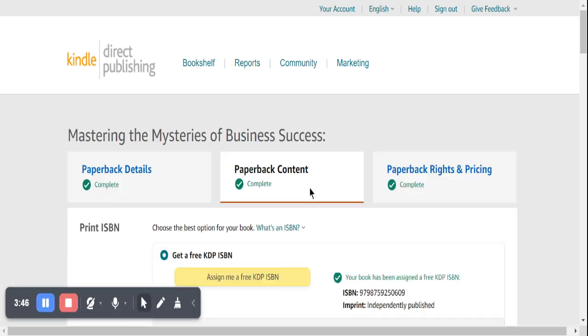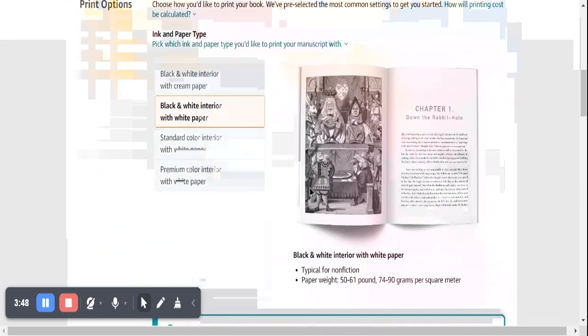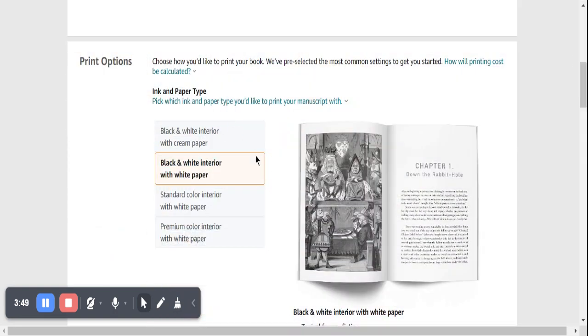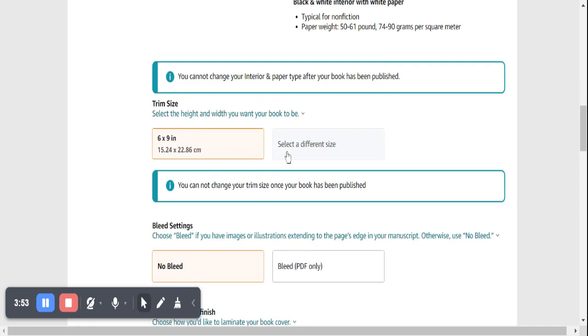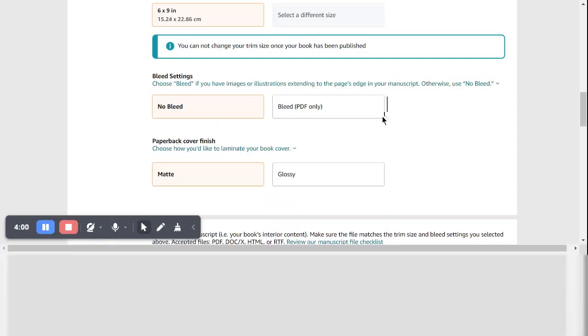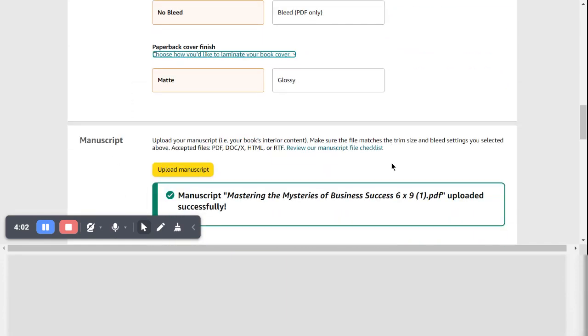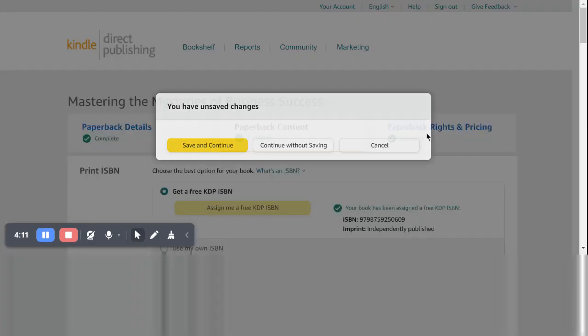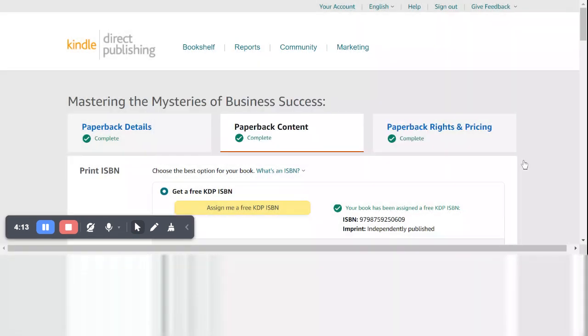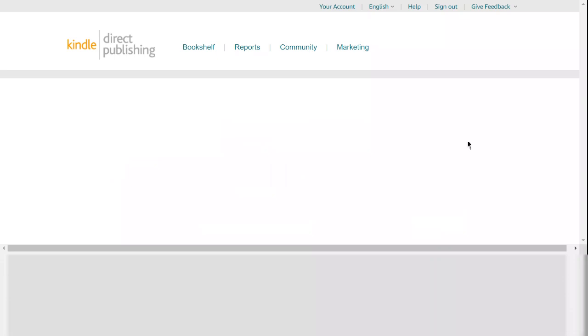Also you cannot change the print type, you cannot change the trim size, you can change the bleed settings and the paper cover finish. Then you can also upload new covers, new manuscripts, and so on. Then on the pricing page, you can also change the price to whatever you so desire.